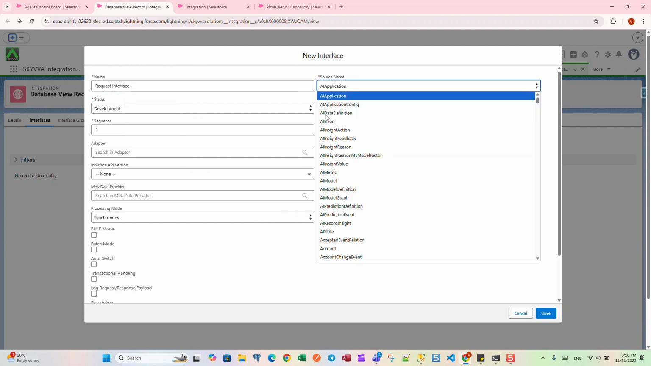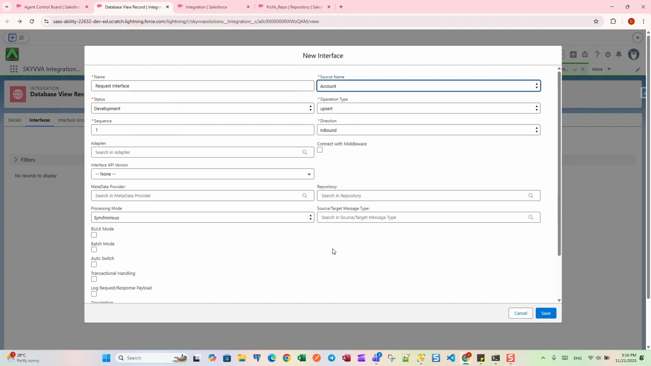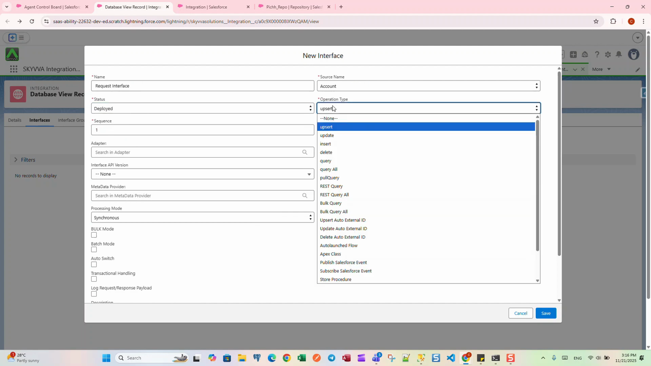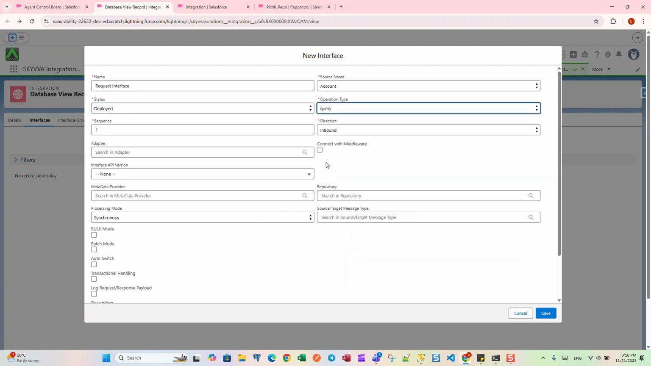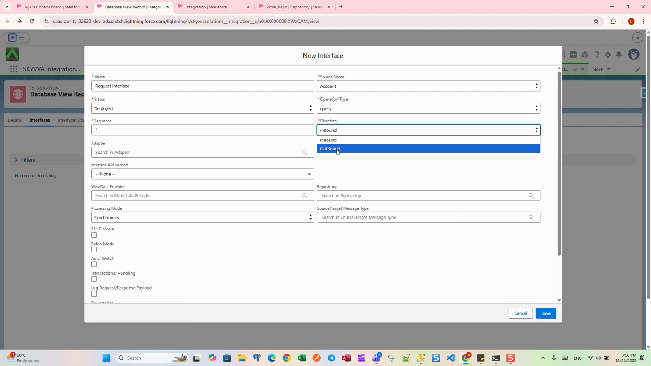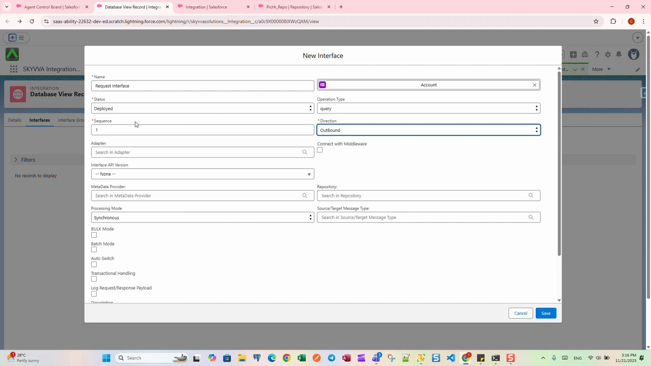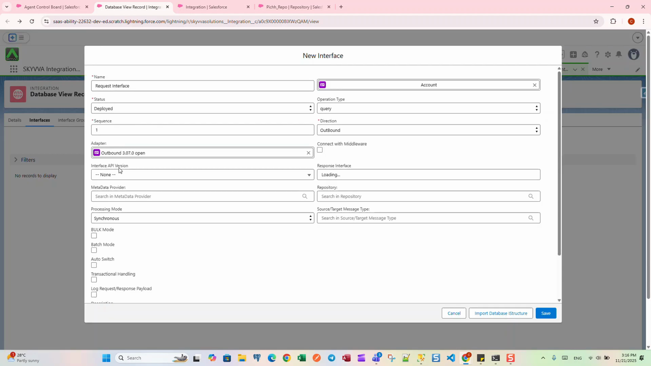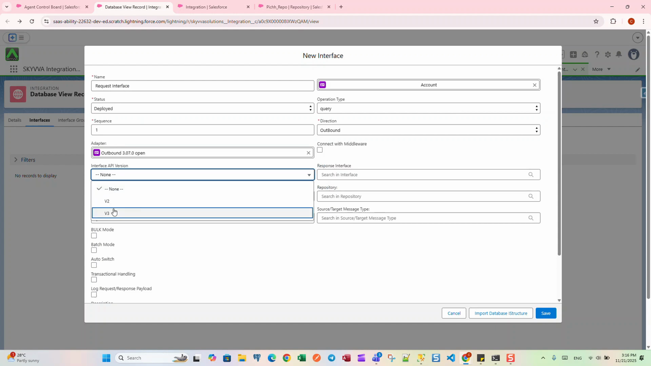Choose account. Select on deployed status. For operation type, select query. For direction, choose outbound. For adapter, choose your outbound adapter. For interface API version, choose v3.